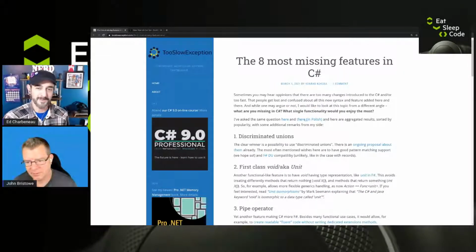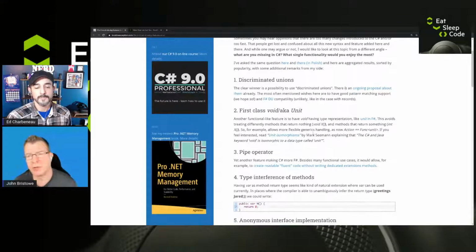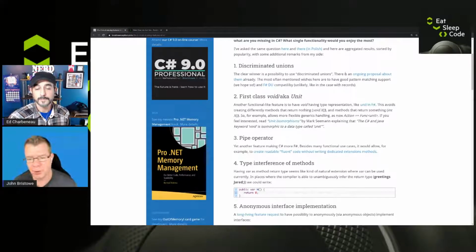Okay. The most missing features in C sharp. Obviously this is an opinion piece. I don't know if I agree with the entire list, but I thought it was interesting to recognize more than just saying, here's what the language provides. It's also helpful to say what it doesn't provide, because there are many languages out there, and C sharp is by no means perfect. It's a great language, but it's not perfect.